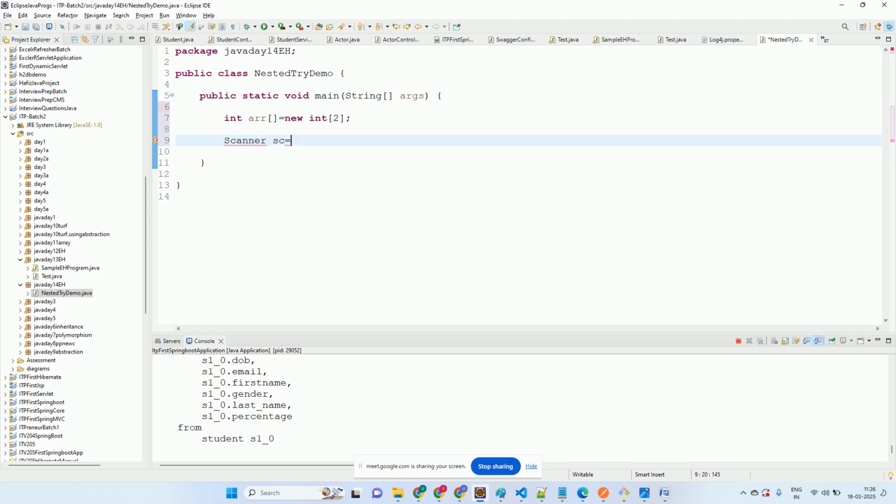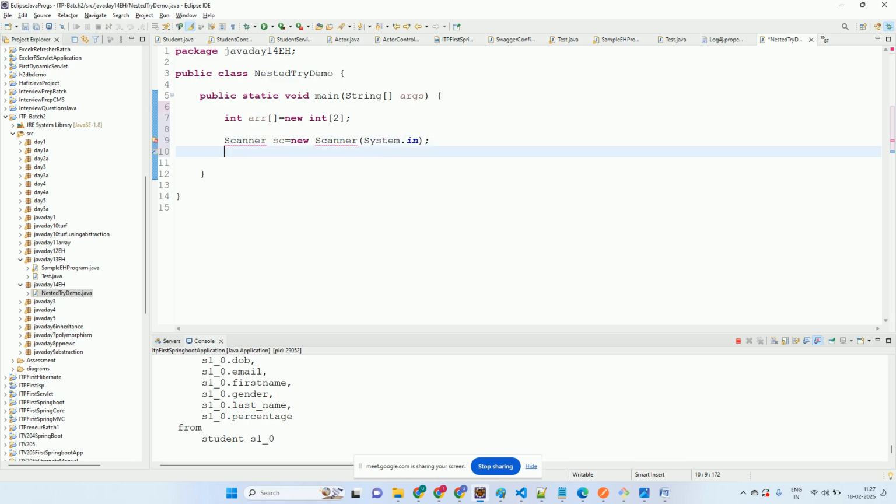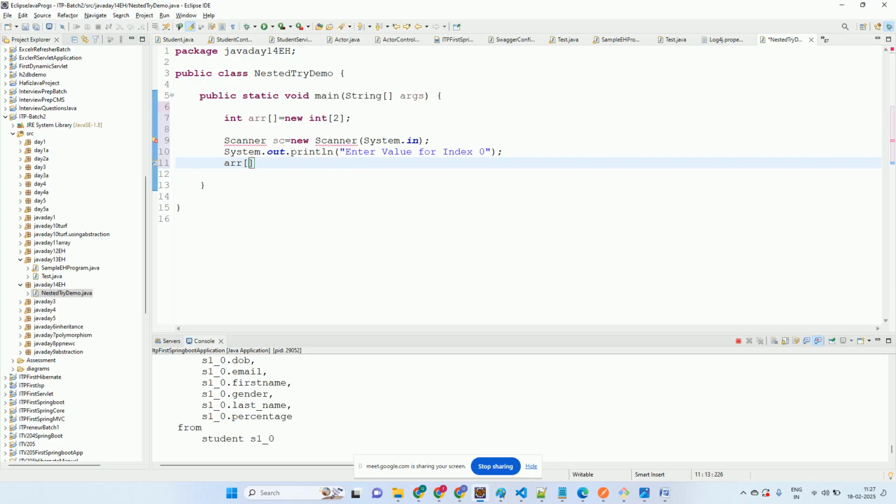SC is new Scanner(System.in) and sysout "Enter value for index 0." So if the user enters 10, where will I store 10? This is the array name, right? Where will I enter 10 at? ARR of 0, correct? So I will say ARR of 0 equals to... make sense?